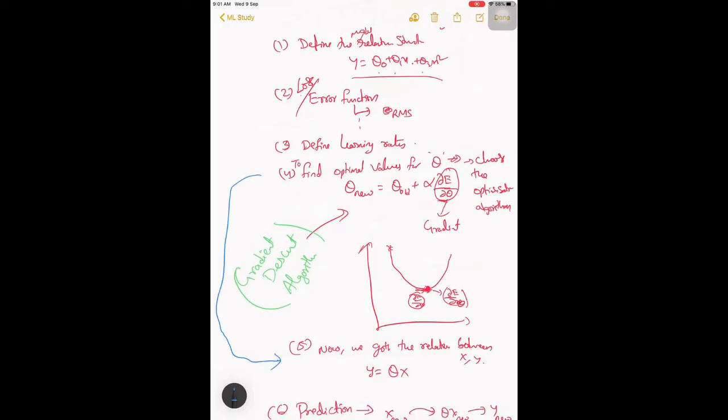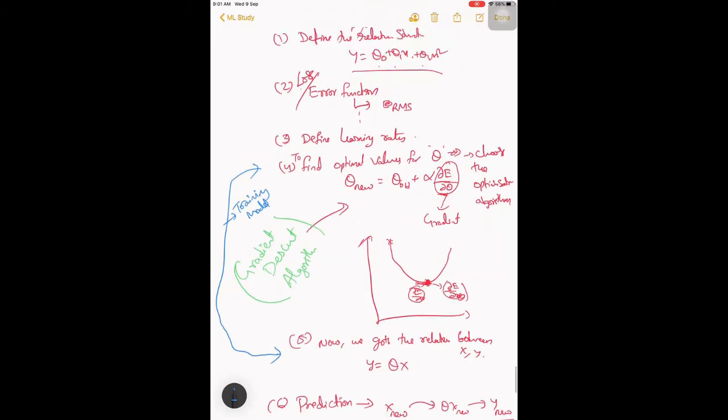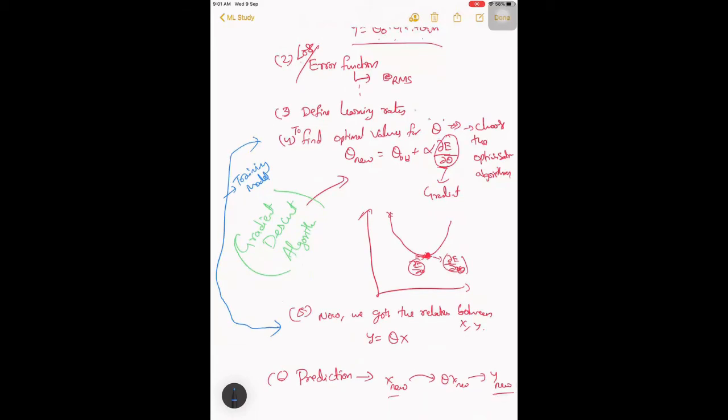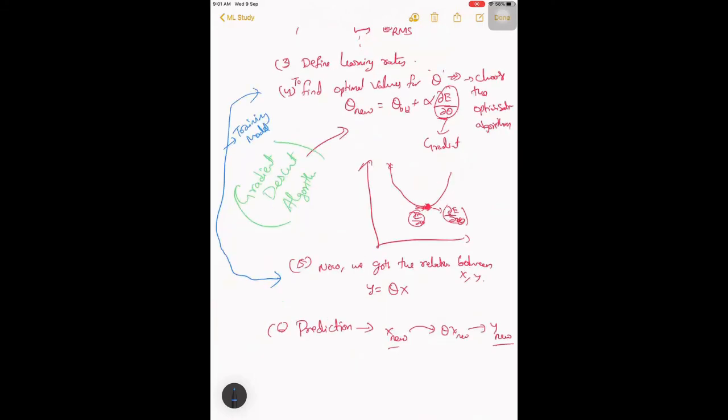Right? Till this point, this is the phase of training the model. So what are you doing here? You are giving the history values of your x and y, and then you are obtaining the relation between x and y, where the model automatically learns the theta value for it. From the algorithm you are giving, it is learning the model. So this process itself is called training.